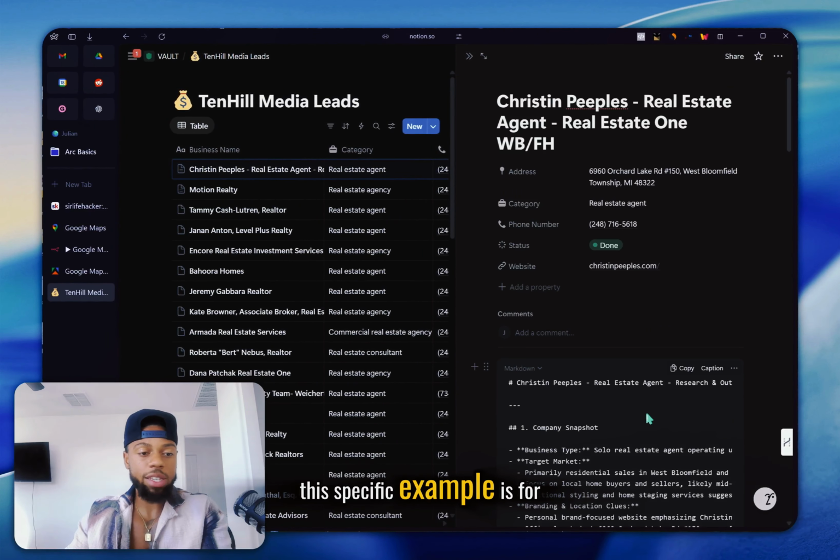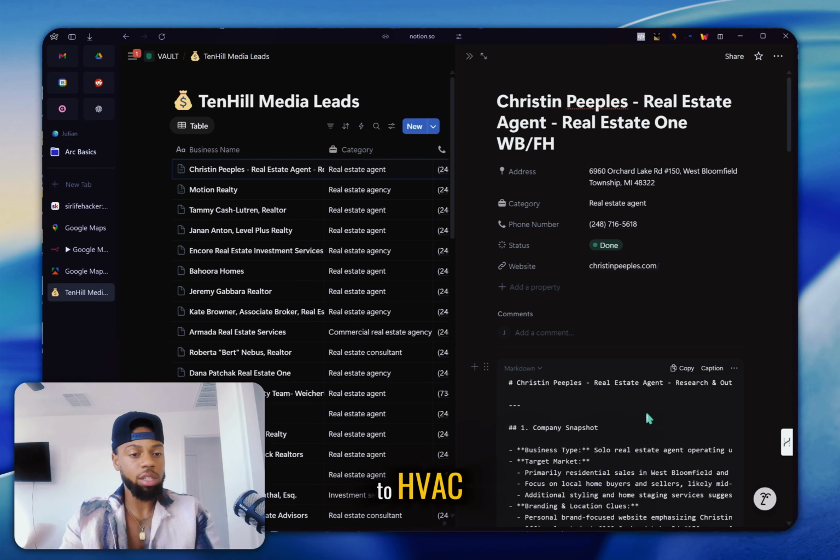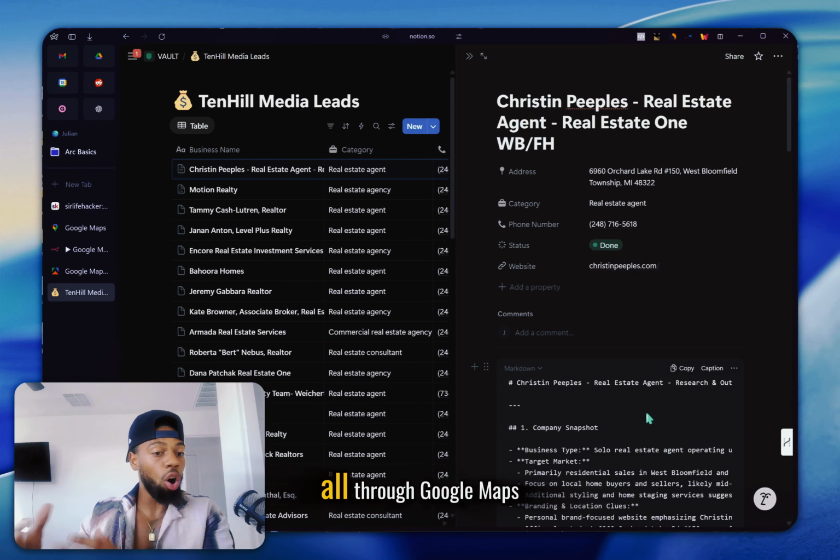This specific example is for a growth marketing agency, but I'm going to show you how you can adapt that to whatever your niche and your industry is, whether you want to reach out to HVAC, construction companies, lawyers, etc., all through Google Maps.